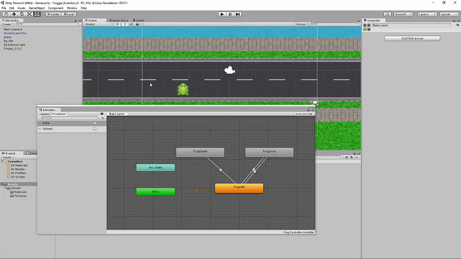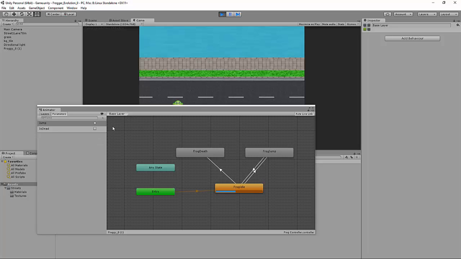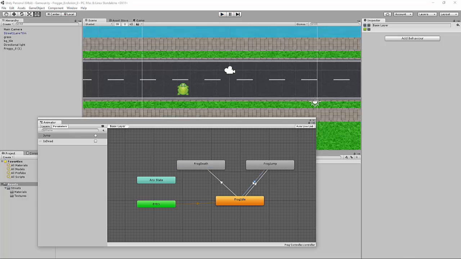Let's go ahead and test dead. I probably shouldn't have turned that second has exit time off. All right, so we'll run this. He's sitting there. Everything's great. Here comes a truck. He's dead. Okay, so that's fine. So that part worked. We just have the one transition to fix.